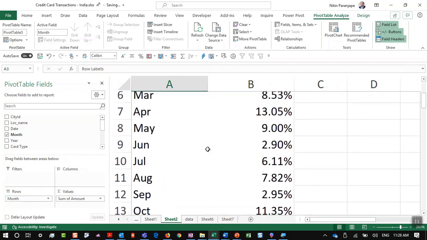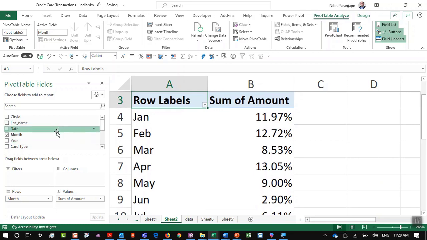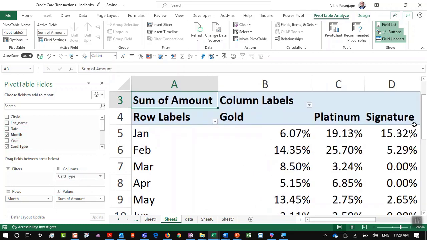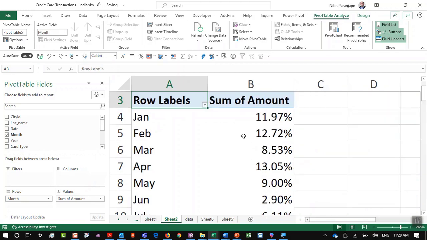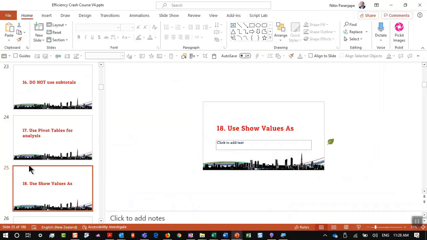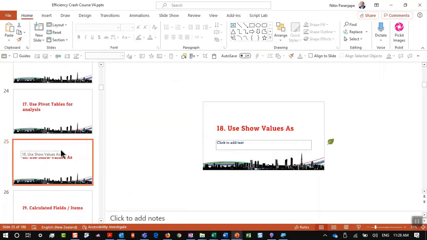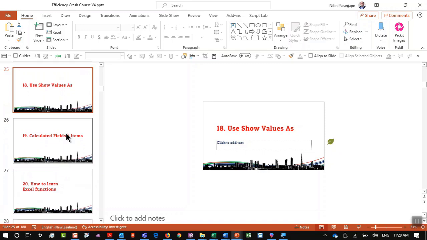So that's the benefit. Now if I on top of it put anything else, say card type in columns, it will still do the same thing. Now, when it comes to monthly revenue, one of the other things we want to do is show month on month growth. So how do we do that?